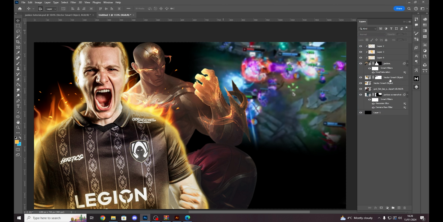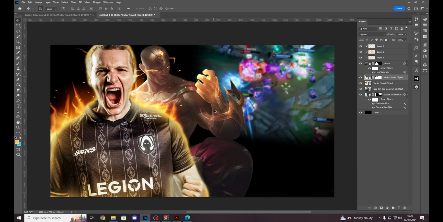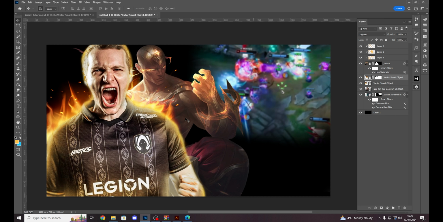Now you'll have to use different blending modes depending on the background color. So if it's a different color, you might have to use something different. However, it really does depend on what's behind the subject or what's behind the asset that you're using.